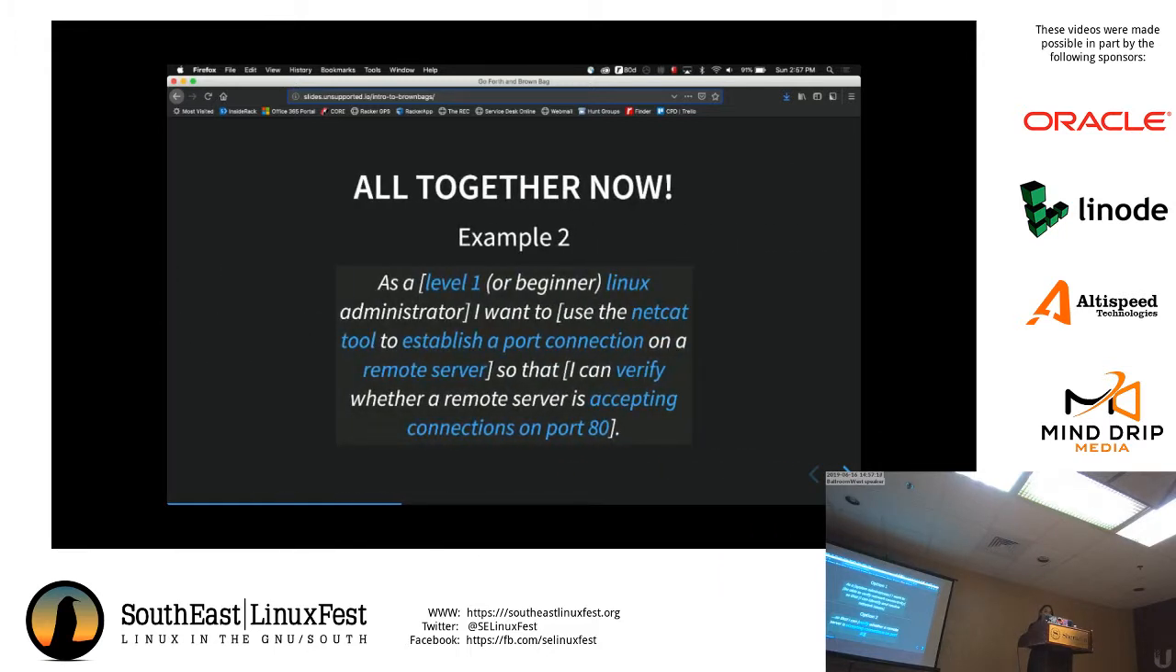All together now. So, our final user story would look like, as a level 1 Linux administrator, I want to use the Netcat tool to establish a port connection on a remote server so that I can verify whether a remote server is accepting connections on port 80. Oh boy, that sounds like a really long sentence. I know it doesn't sound great. I know it sounds like the run-on of all run-ons, but we're not trying to win any novel awards here. What we're trying to do is be very specific. It's targeted. It tells you exactly what to expect from this training, and it provides you a structured way of approaching the rest of the material.